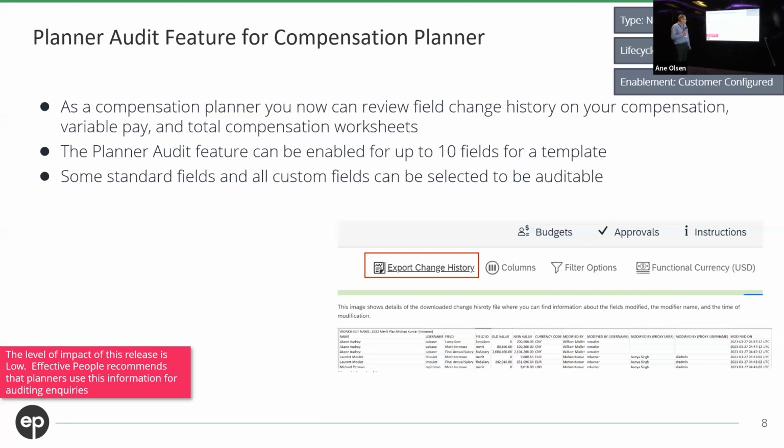One of the most important topics: I don't know whether any of you have had the question, could you please tell me what has been changed within a form when we're talking about compensation, when we're talking about variable pay? Prior to this release, that was quite some work, because you'd have to go through the audit log. You now have a possibility where you can enable an audit feature for up to 10 fields.